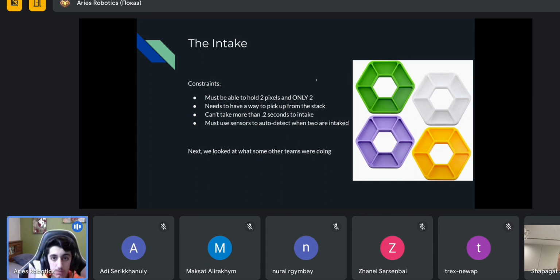You need to have a way to pick up from the stack. And the stack is proving to be pretty difficult to do reliably for most teams right now, but it's important to make sure that your intake can pick up from the stack. You need to make sure that we can't take more than 0.2 seconds to intake. That was the goal that we set because of our 3-second cycle goal, but it could be whatever your goal might be. It must use sensors to detect when to intake, because oftentimes when it's all the way in the wing, we can't see as the drivers, right? We can't see if we've intaked 2 exactly, and we don't want to incur penalties. So using sensors is a must.